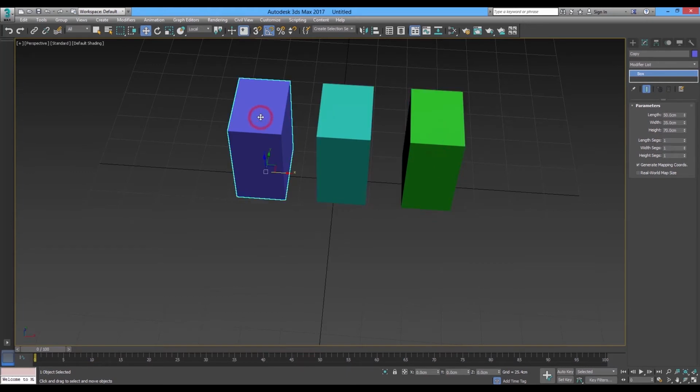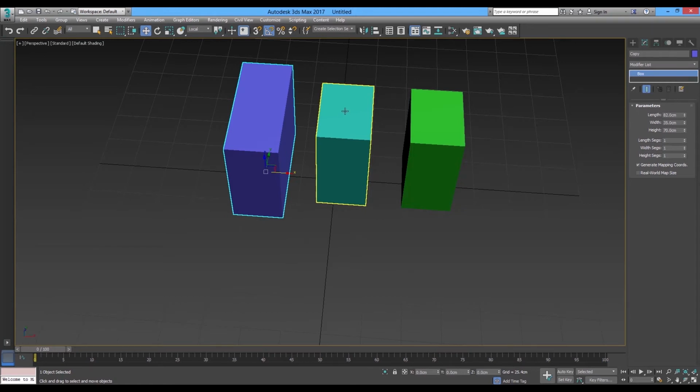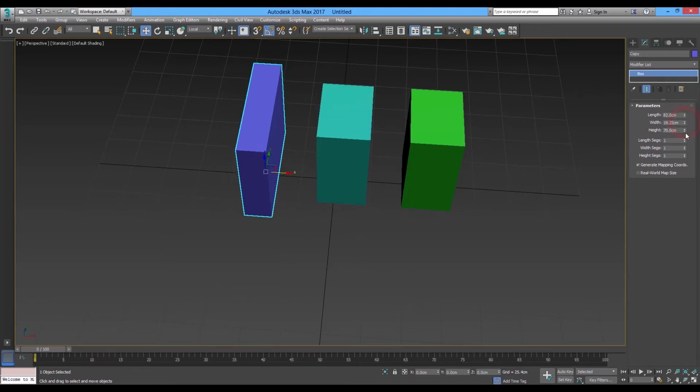Well, a copy is a totally separate entity from our original, which means at the point of creation, they're basically the same, but if we change any of the parameters in the parameters section of our modify tab, if we change one, it's not going to affect the other. So if we change the length, width, and height to, let's say, 80 by 20 by 50 centimeters, it's going to change the parameters for my copy, but not for the original.